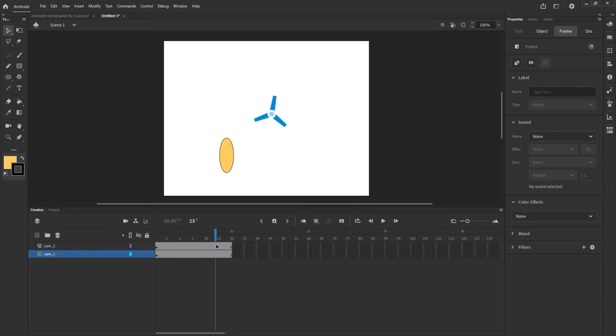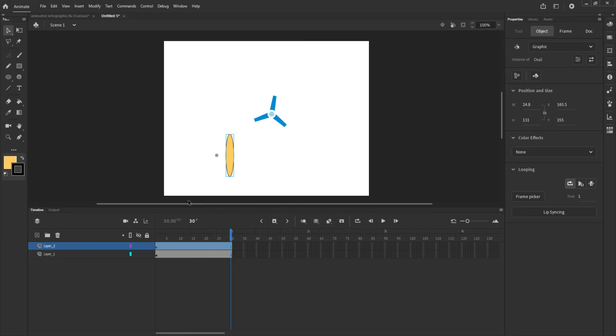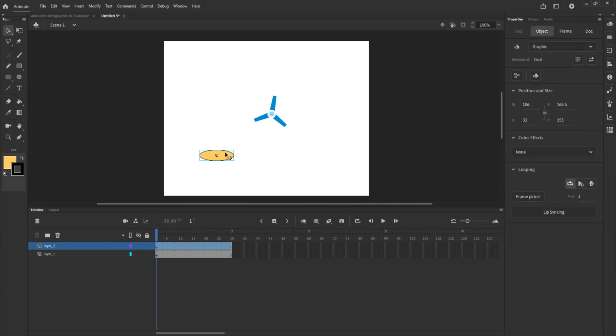Now you'll notice that I gave enough leeway to that second layer to play the animation. This is the only way a graphical animation will play on the actual file. I give enough frames for the graphic to play back. So I have this graphic now and it's animated by default. But if I want to stop it from animating, I select the actual graphic and go to the looping option, and this is where we saw these options when we talked about frame picking and lip syncing.